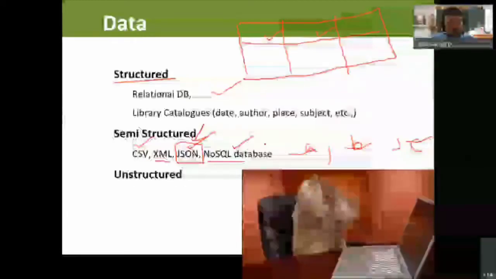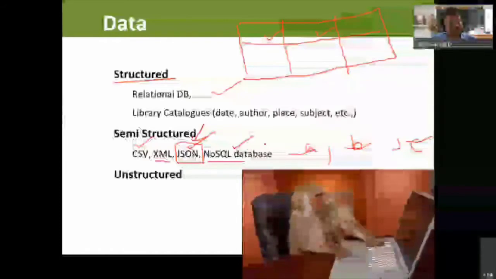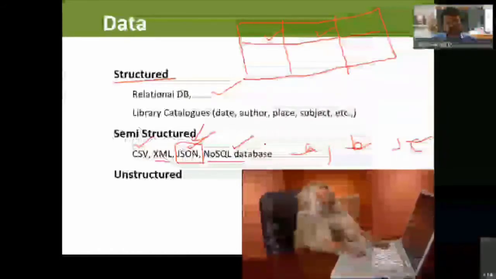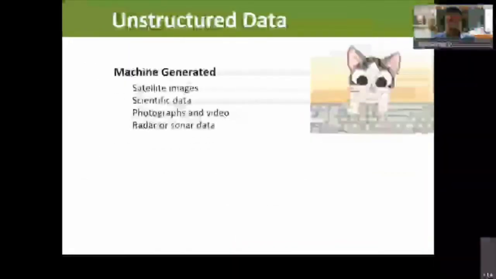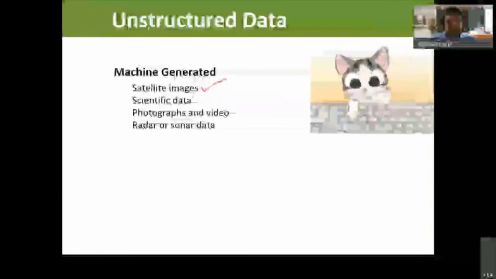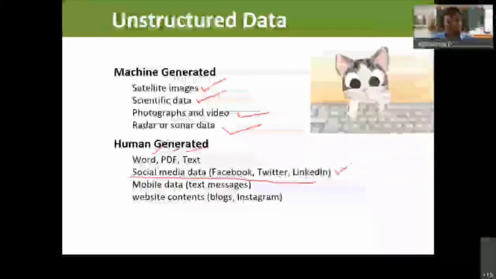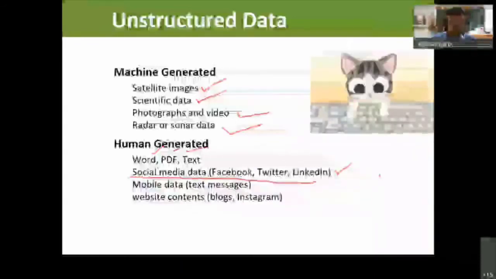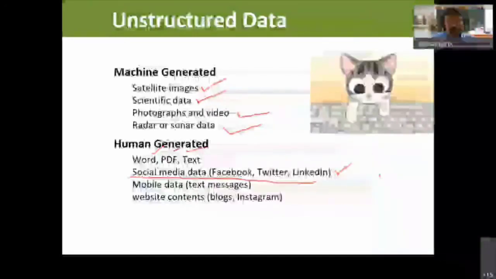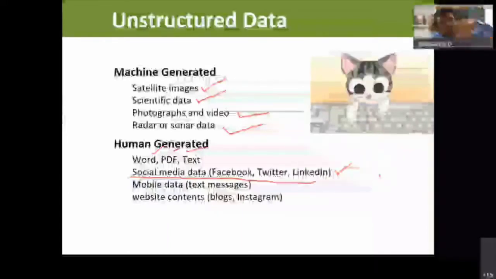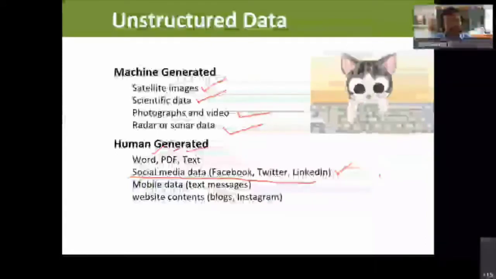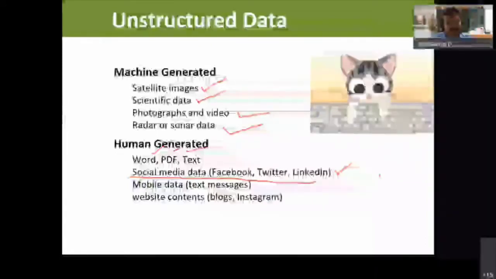Unstructured. If data is in unstructured format, in that situation, managing this data is very, very hard. Some of the unstructured data is machine generated data, something like satellite images, scientific data, photographs, video, radar data, sonar data. Human generated data includes Word files, PDF files, text files. This is the biggest issue of big data: social media messages. Each and every day there are numerous forwarded messages, numerous text content, numerous tweets. So how to manage social media content? How to extract smart data from this social media content? Then mobile data, normal SMS, MMS, etc.